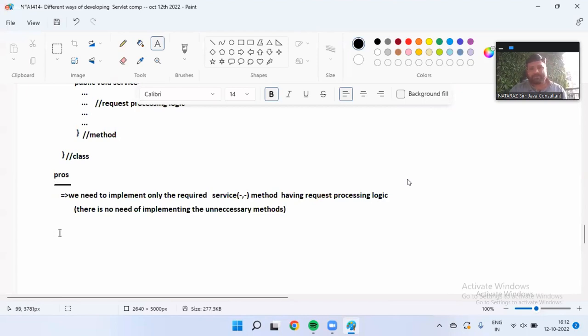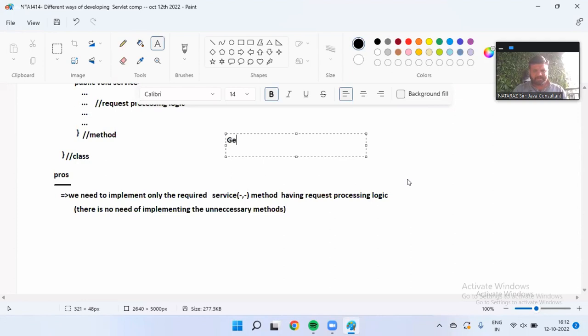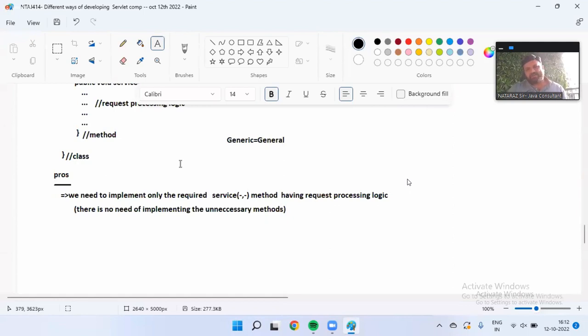Generic means not specific to anything. Generic means general. Generic servlet means it is not specific to any protocol, boss. That's the meaning of that. Generic medicine: what do you mean by generic medicine? Not a branded medicine, right?